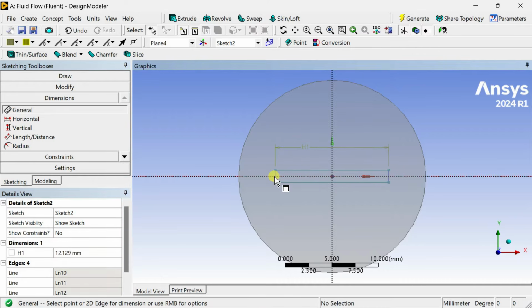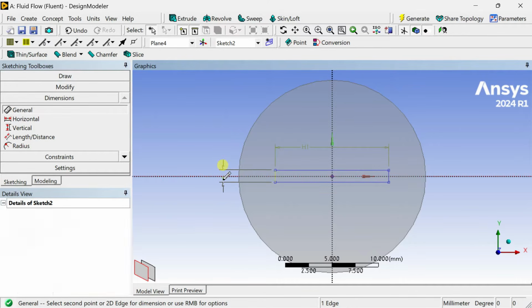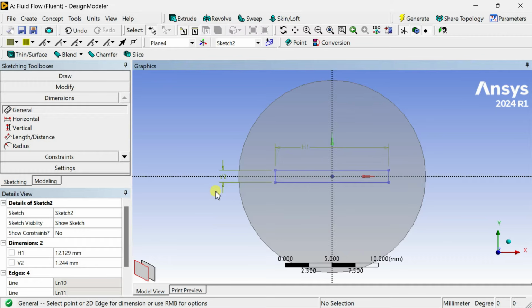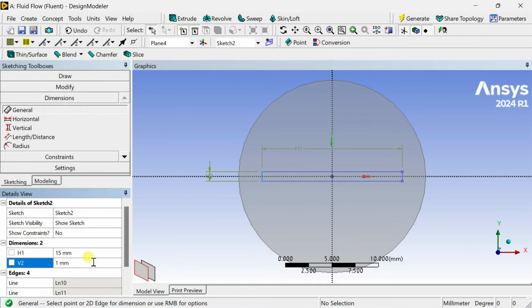Now we are going to put the dimensions of the two sides. Now put the height as 15 mm and the thickness of the insert as 1 mm. Now click on generate.